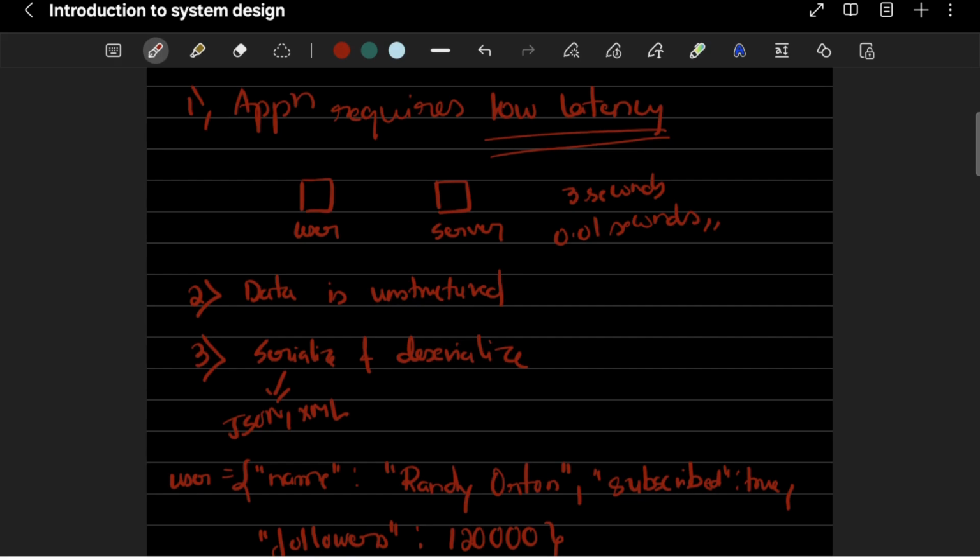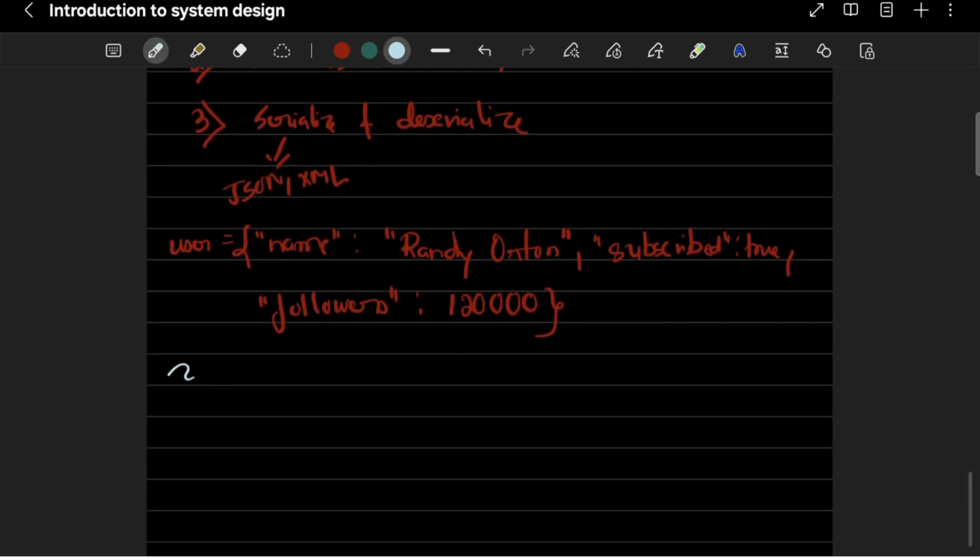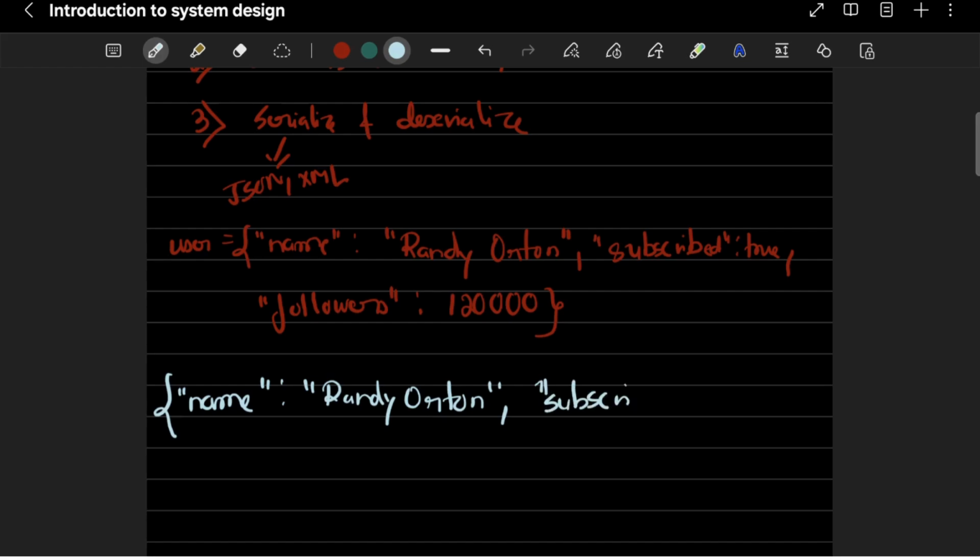So when you serialize it to JSON, what does it become? Maybe let me write it down, let's avoid confusion. It will be like this: name, Randy Orton, subscribe, true, and followers, we have a number, right?